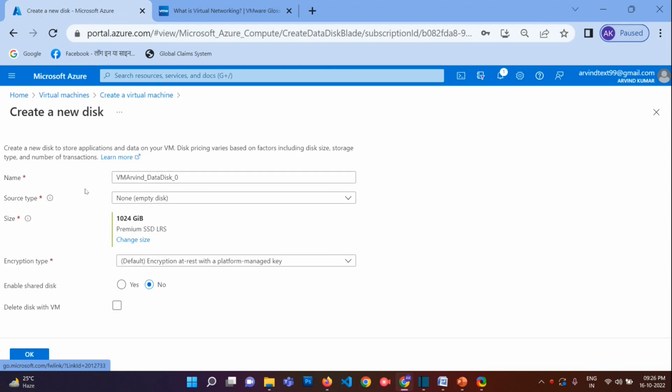Okay, now it will go to the option of create a new disk. First you need to give the disk name. I am keeping the default option that is coming, vm arvind underscore disk underscore 0. Source type I'm selecting as none, empty disk, and size I'm taking 1024 GiB. Encryption type I'm taking as default encryption.